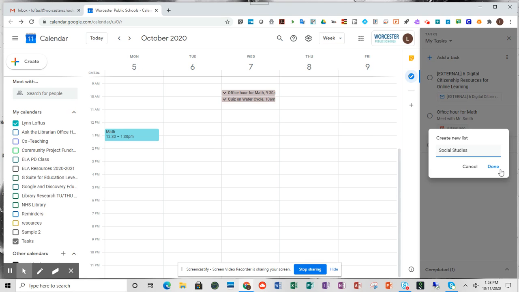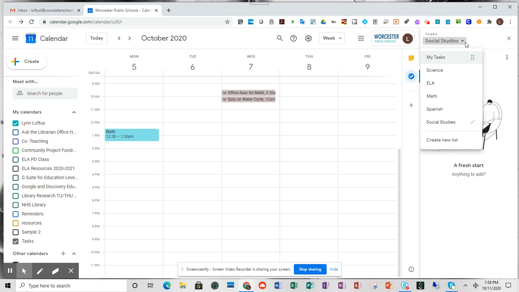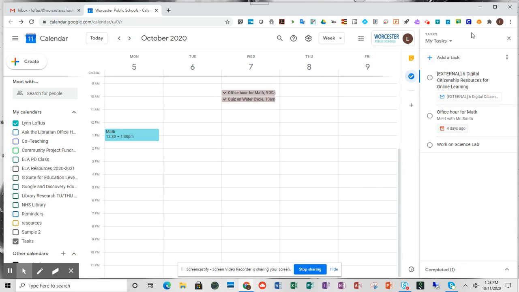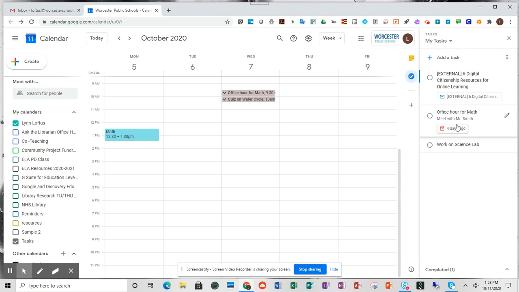And click Done. There are editing and sorting options for tasks. Next to the My Add a Task, the three dots, and you have options to sort them by date. They can be renamed, deleted, etc. My Order is the default, and under My Order, they can simply be arranged by dragging and dropping.